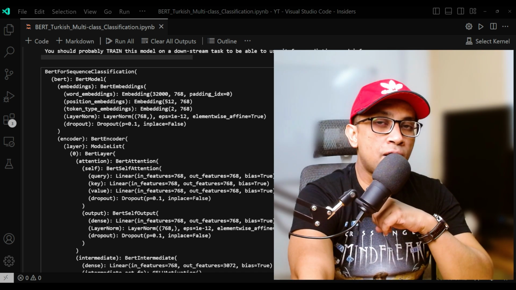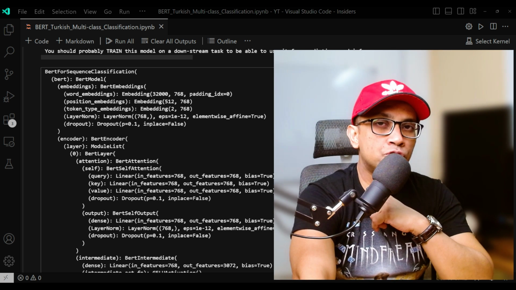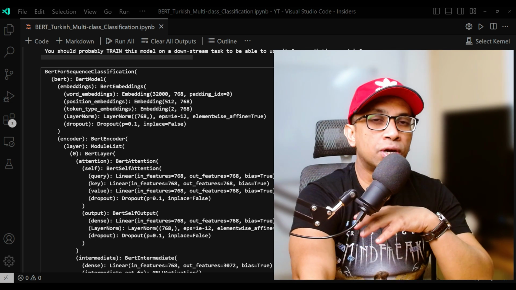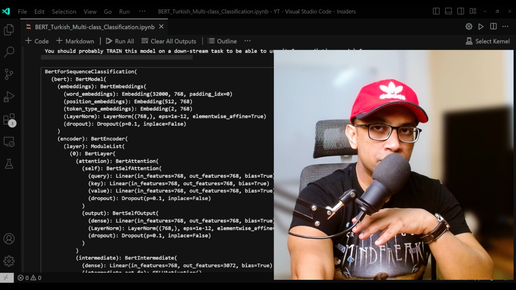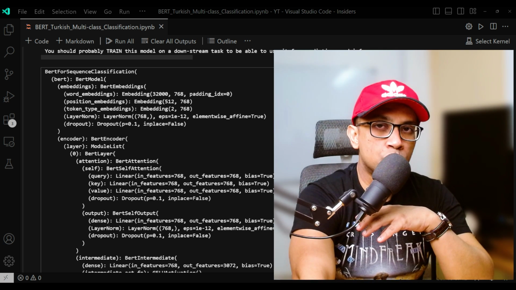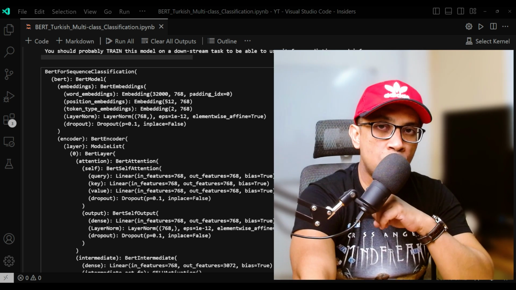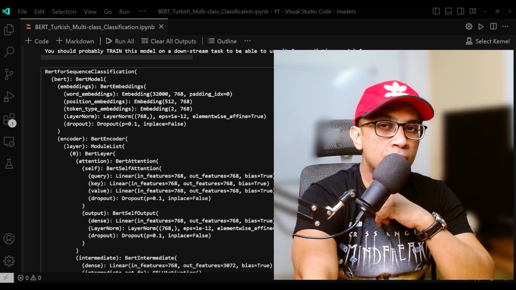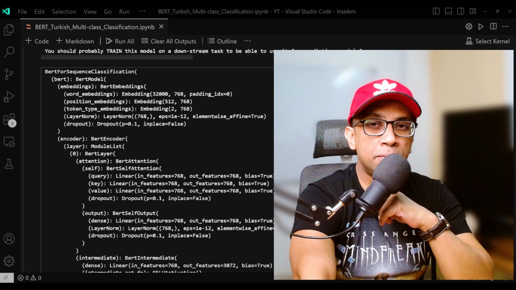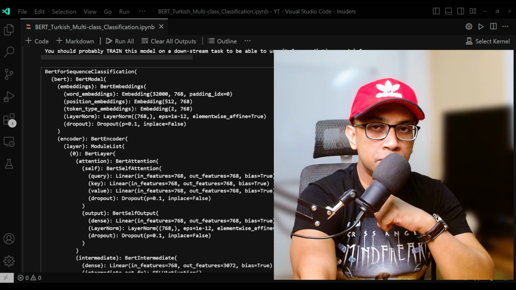And then the softmax function. The output of the linear layer is then passed through a softmax function, which converts the raw output values into class probabilities. The softmax function ensures that the sum of probabilities across all classes is equal to 1. And finally, prediction. The class with the highest probability is chosen as the final prediction for the given input sequence.